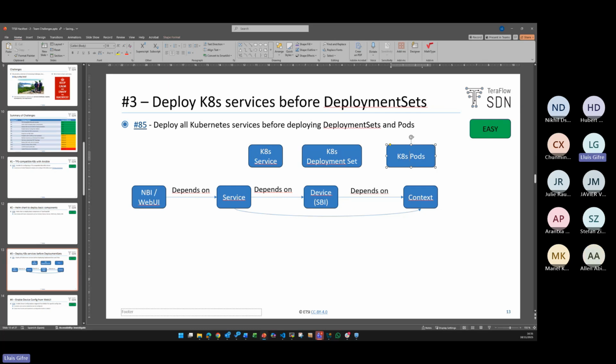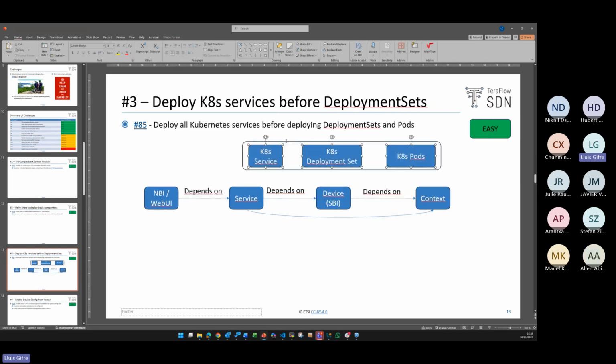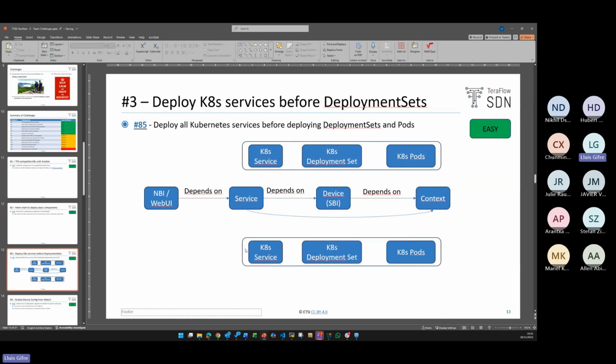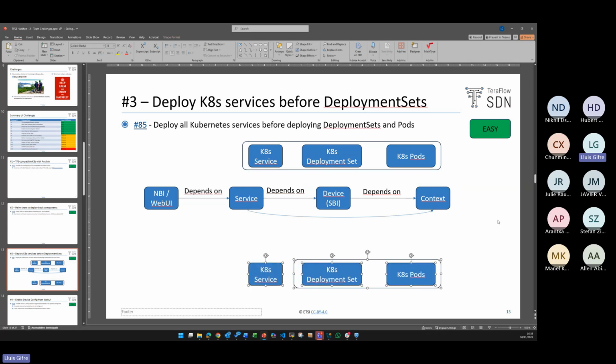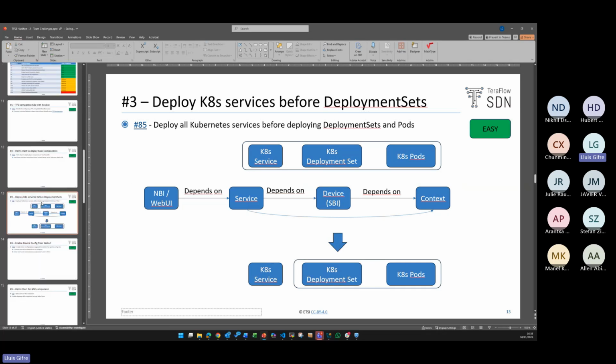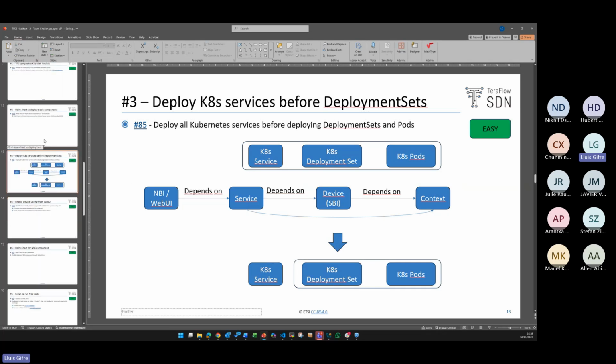The idea is to deploy it in a different way, in two steps. One step is first deploy the services and then deploy the workloads. That way, all the components can be deployed in a single step without having to add extra delays. This is an enhancement in the deployment of TerraFlow.